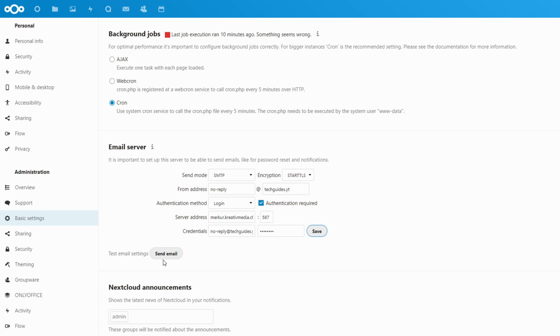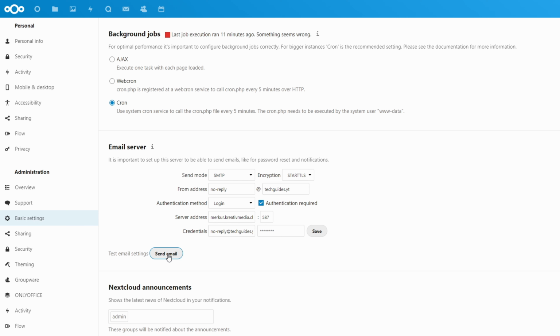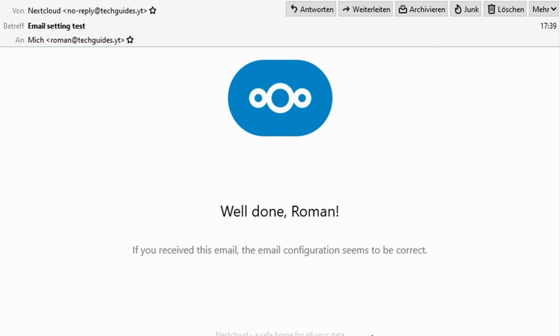Now, before you click on Send Email, you'll definitely want to make sure that you actually have set up an email in your personal info. So update your information, go back to Basic Settings, and click on Send Email. And as you can see, the email has been successfully sent. And that's it, that's pretty much all you need to know in order to get your own instance of Nextcloud up and running on your own home server.